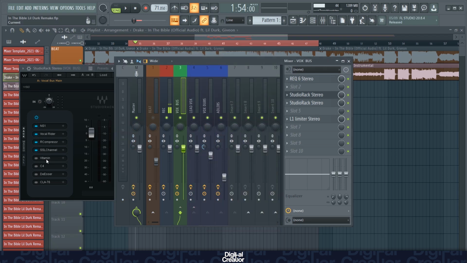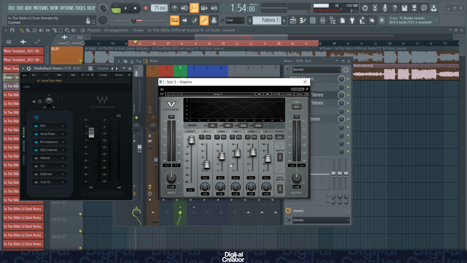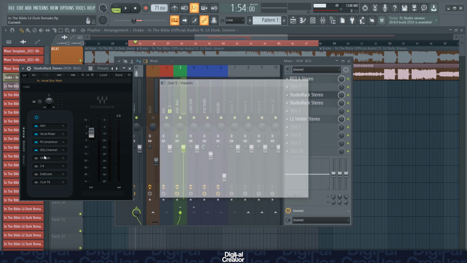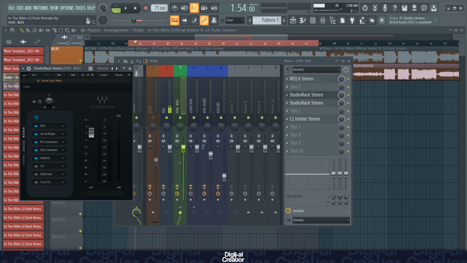So the next thing is the Vitamin plugin. This plugin just brightens up the vocals completely, and brings more warmth to the vocals as well. These are kind of the bands like an EQ that you can see here: low, low mid, mid, high mid, and high. If you play around with these sliders, these are my settings for that, and then this is what it sounds like with the Vitamin added on.